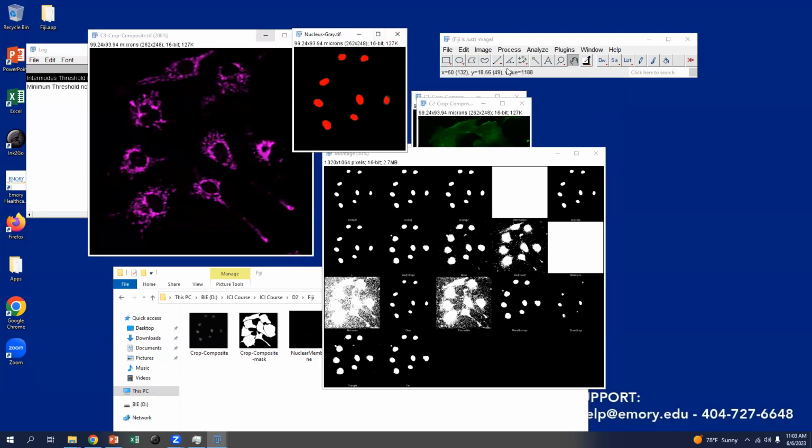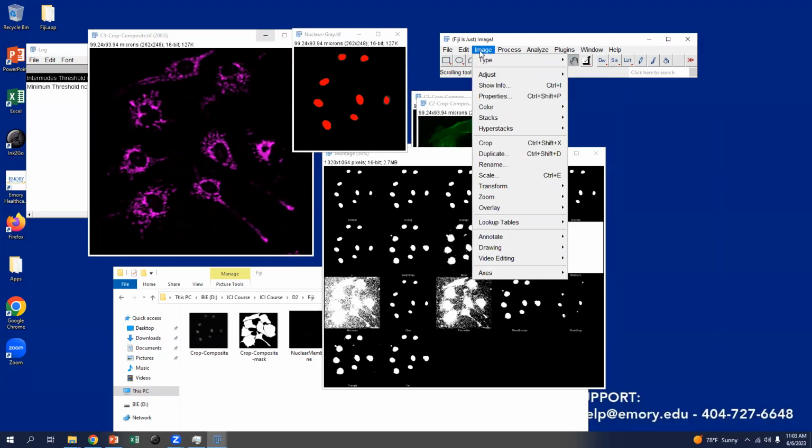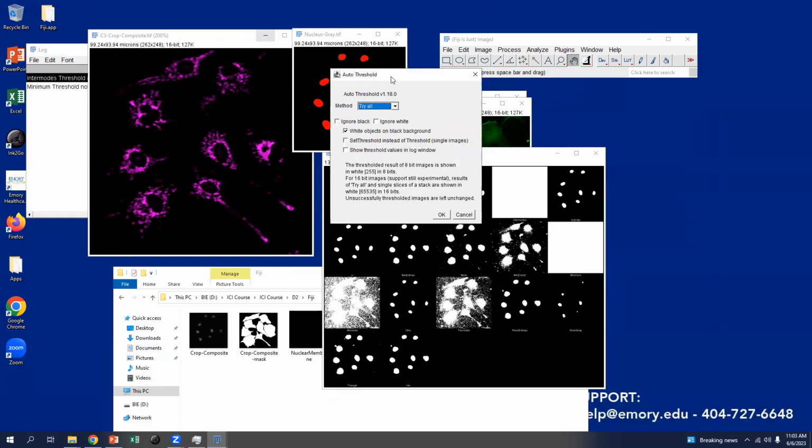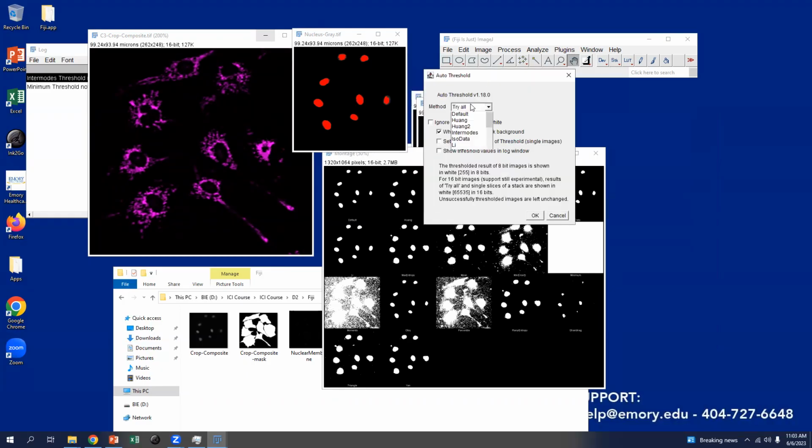If we have our image, we go to Process, or Image, Adjust, Auto Threshold. So we don't want the Threshold function here. We want Auto Threshold down here. You did Try all. Yeah, Try all. White objects on black background. Yeah, everything else is unchecked.